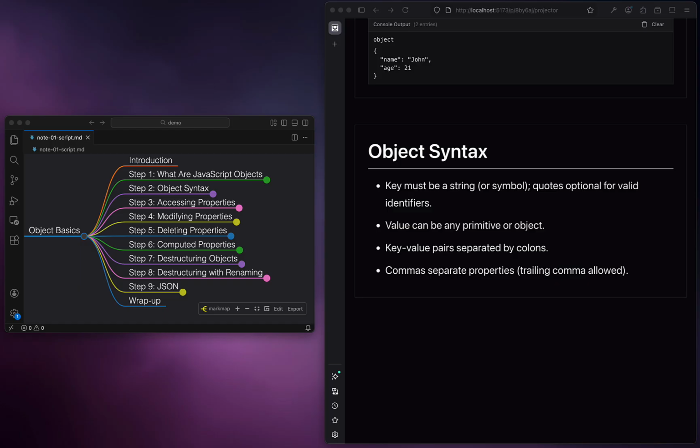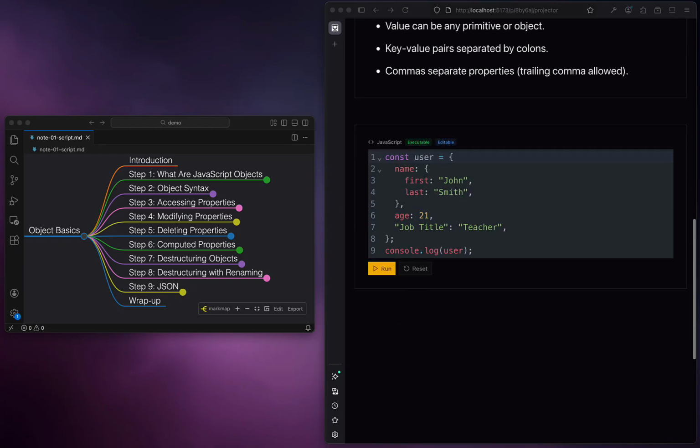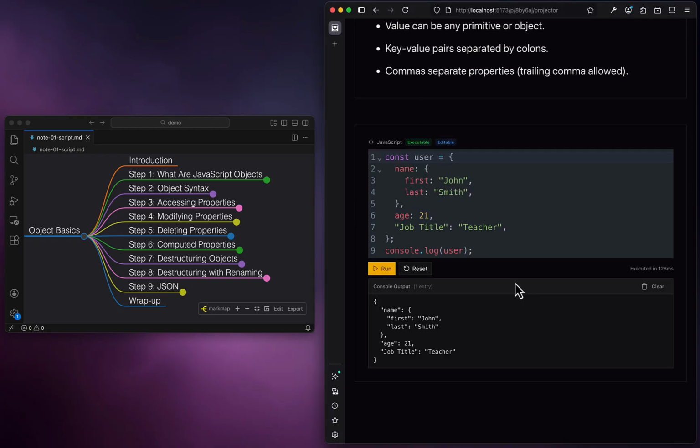Keys must be strings or symbols, but you can omit the quotes when the key is a valid identifier. Values can be any type: primitives, other objects, even functions. So let's look at a new example. Notice how name contains another object, and see job title: since it has a space, we need to wrap it in double quotation marks. Also note that you can add a trailing comma at the end, and that's okay.